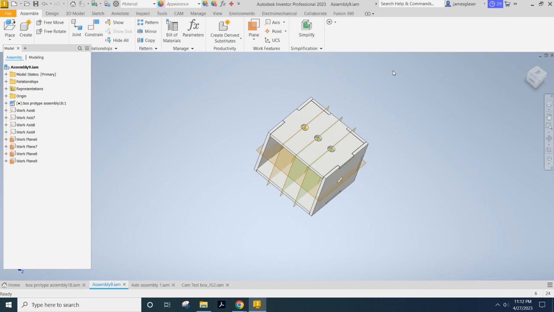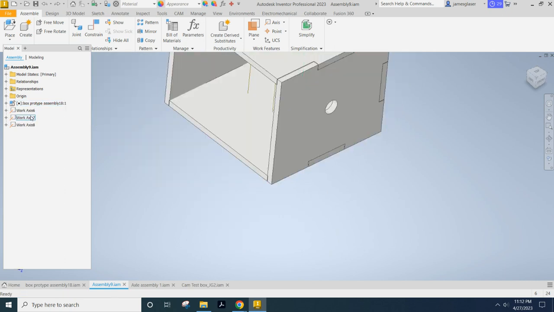Now, I found that some people are still having problems with that. So I'm just going to Control Z my way back through that. I want to keep my axes. I deleted an axis. Right there.